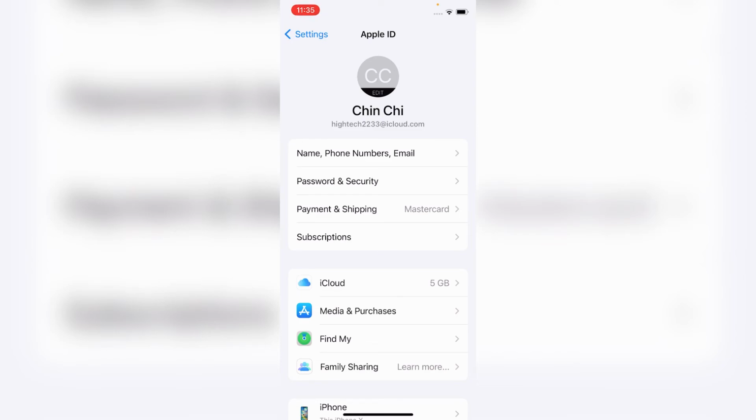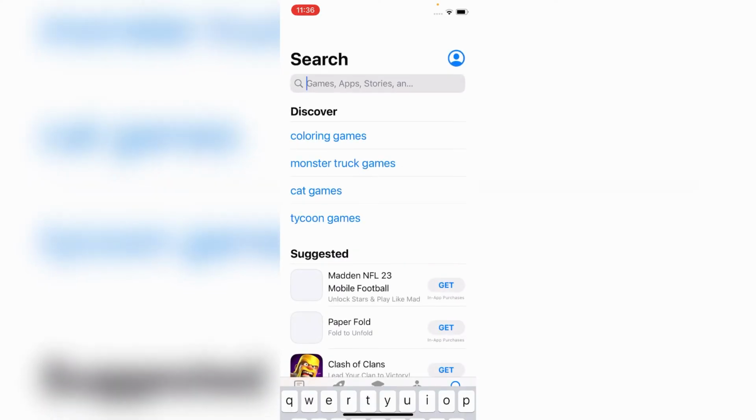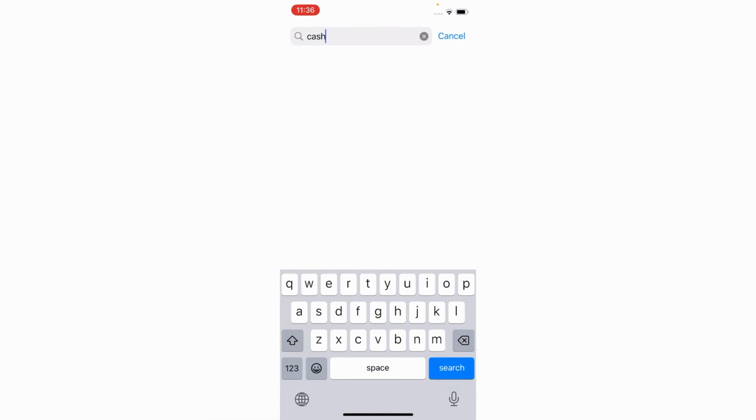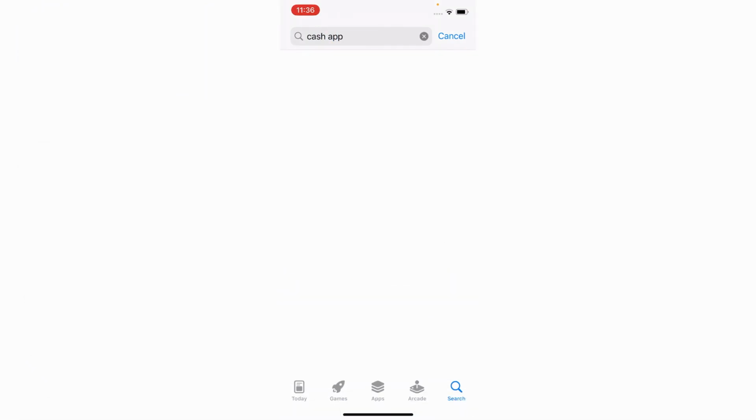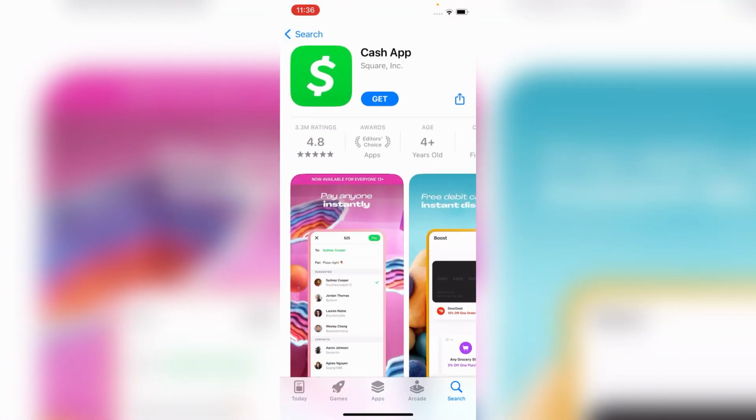Now go back to App Store and check that Cash App is showing or not. Search the app. Search the Cash App in the search bar. So friends, you can see that Cash App is showing on my iPhone. Now, if you want to download, click on Done button. This app will be installed on your iPhone.